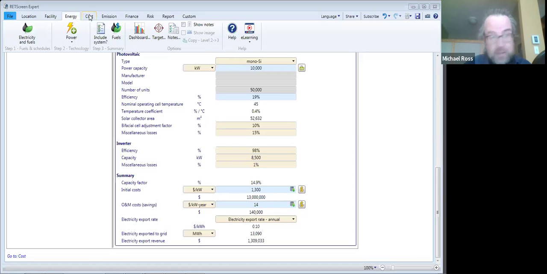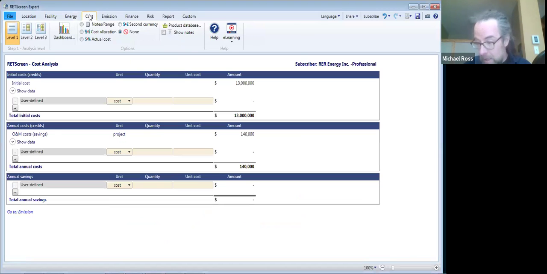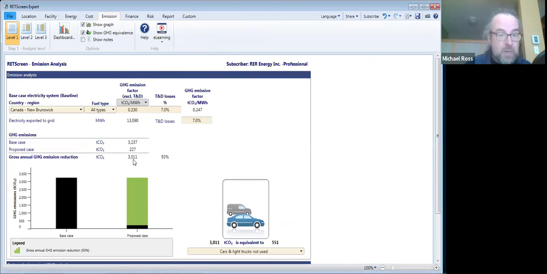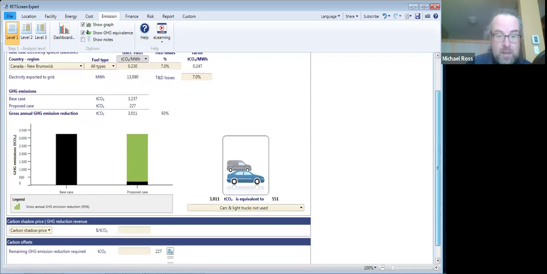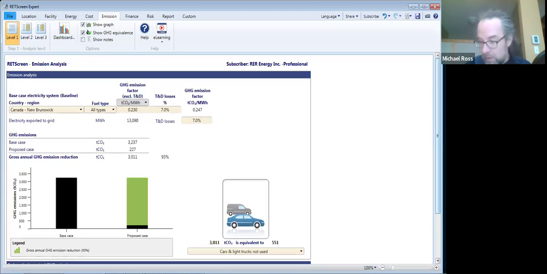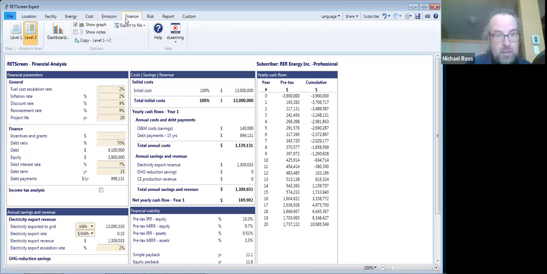Next, we can look at the cost page. I think I'm happy with that. I'm not going to change anything here. On the emissions page, I see that we have about 3,000 tons of emissions per year. That's a reasonable amount. I'm not going to put any value on that yet. So let's go on to the finance page here.